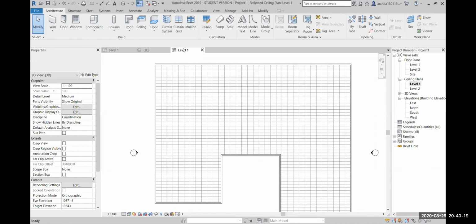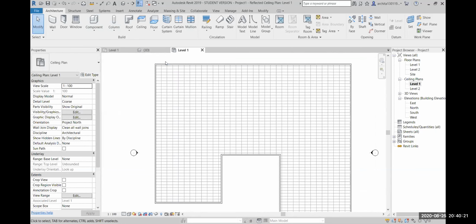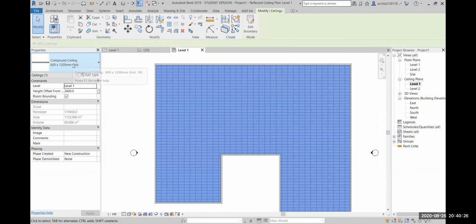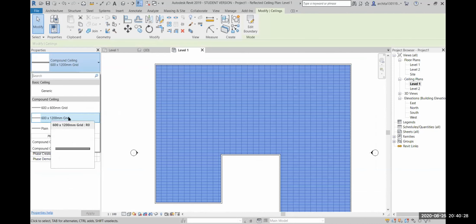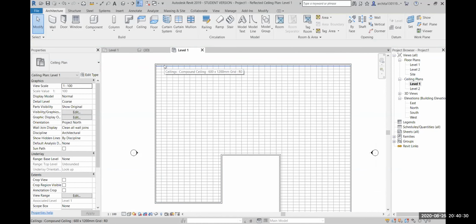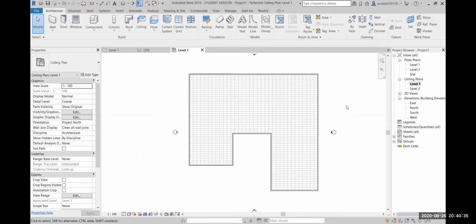Okay, I'll tell you another way to check it. For now, you can just go here and press Tab and check whether the grid is turned on or not. Also, in the edit type you can check whether the material is right or not, even whether the pattern is there or not. Yeah, now is it visible, ma'am?